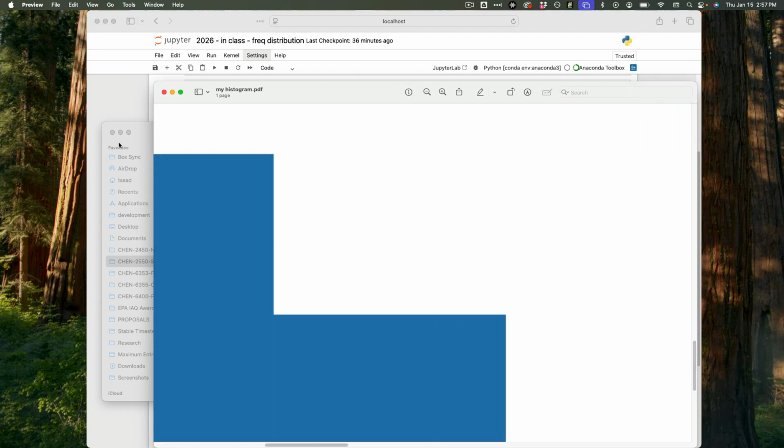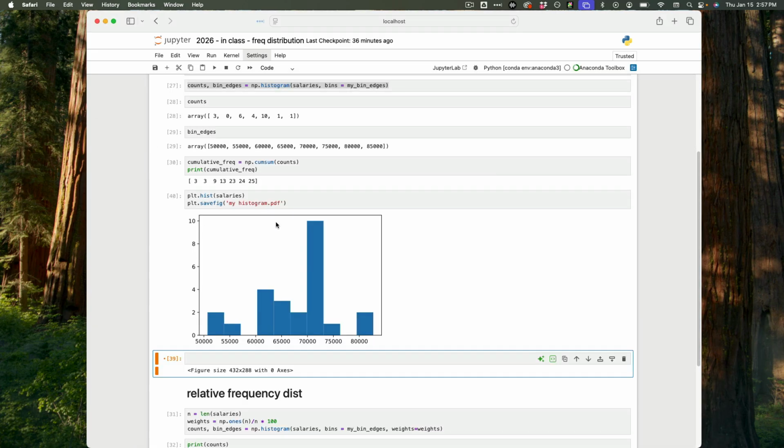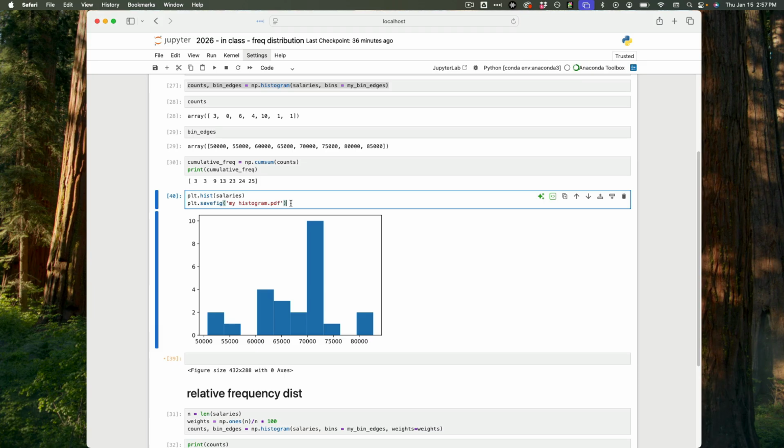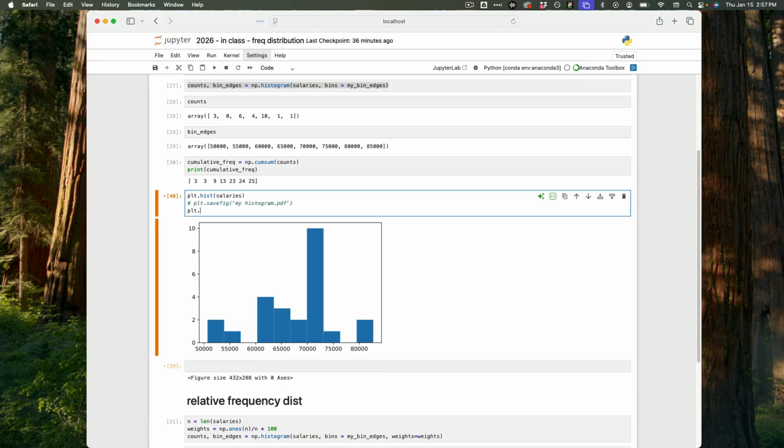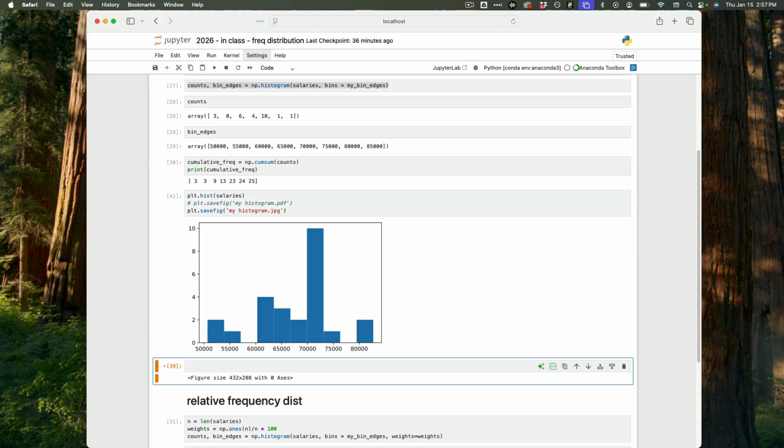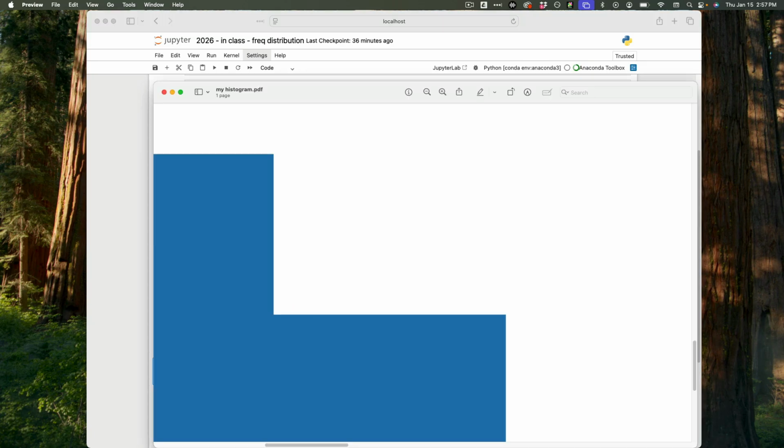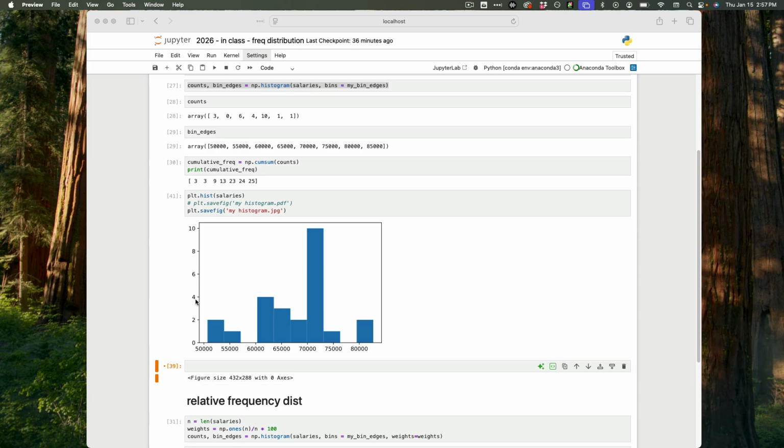Okay. Versus if I were to save it as a JPEG, let me try to save it. I'm going to comment this out. And then if you do plt.savefig, my histogram.jpg, and I can specify a DPI, but let's not specify it. Okay, so now I saved it. So let's see.